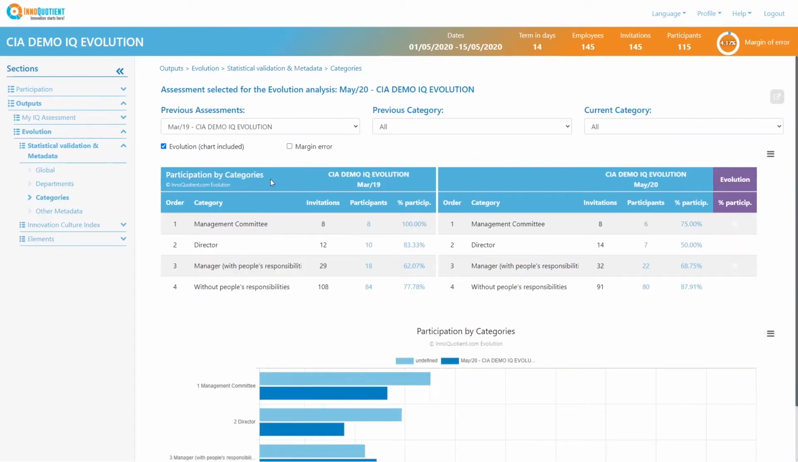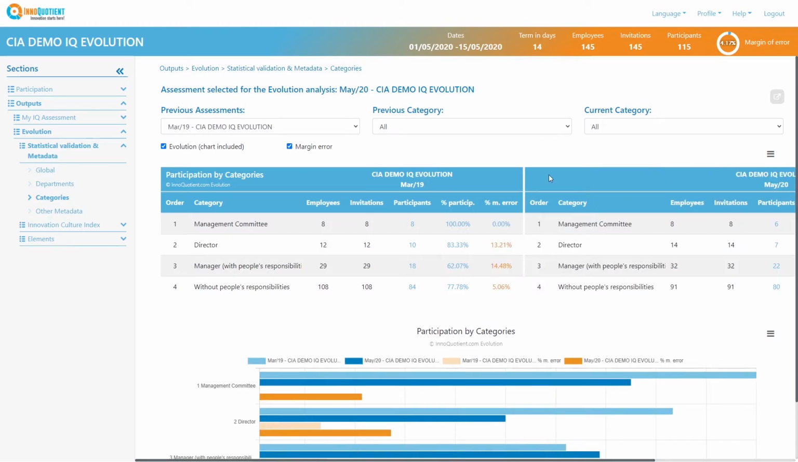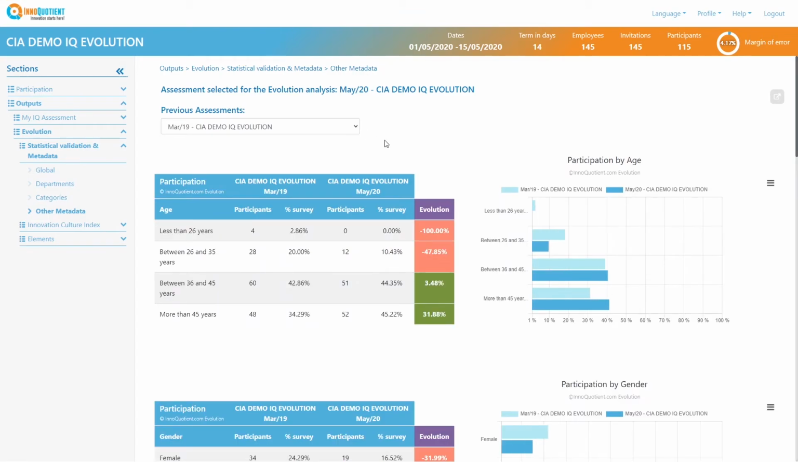By categories, we will navigate as above to analyze the evolution between different categories. We will activate the evolution. Now that we are experts, we will also analyze the margin of error and the full information, both in tables and charts. Following, we go to the Other Metadata option.